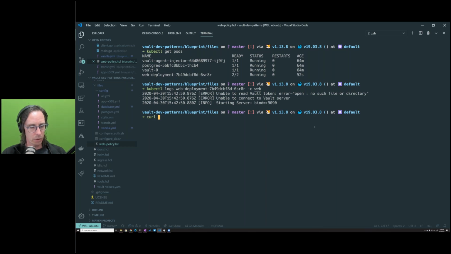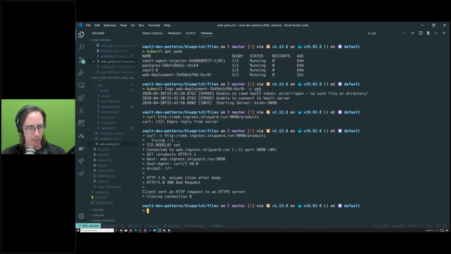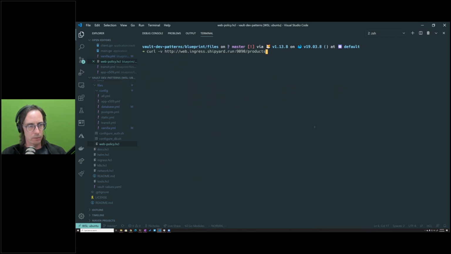So if I do a curl, and I'm going to do curl HTTP first, and it's going to be web.ingress, which is just the setup I've got running here. And I'm getting an empty reply. So let's just put -v on there. Okay, bad request, because I've sent an HTTP request to an HTTPS server. So my endpoint is serving HTTPS. That's a good start. Let's change that to HTTPS.